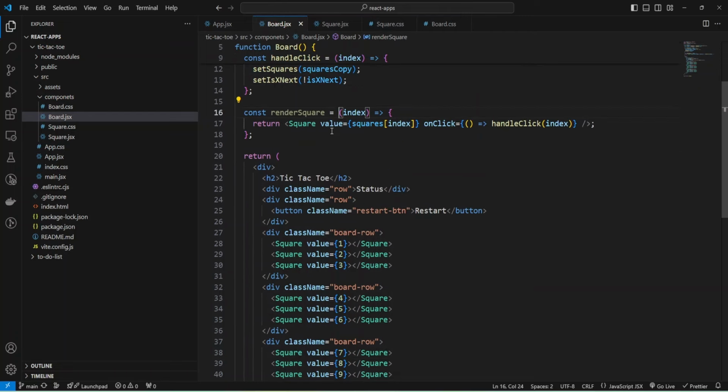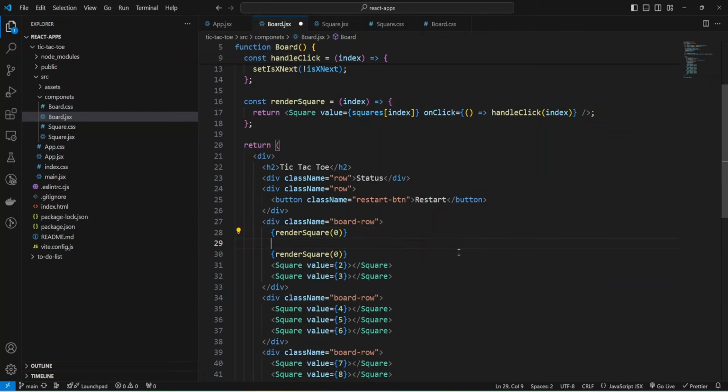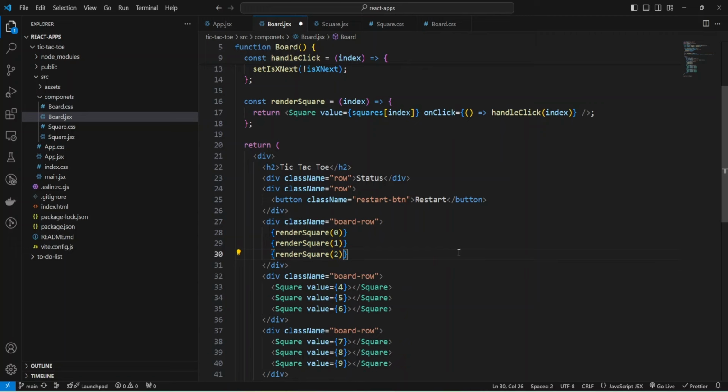Okay, and now we need to render our squares, and I'm going to use curly braces and render squares instead of this component, and change indexes, remove this code, and I can replace also here and here, and change indexes.